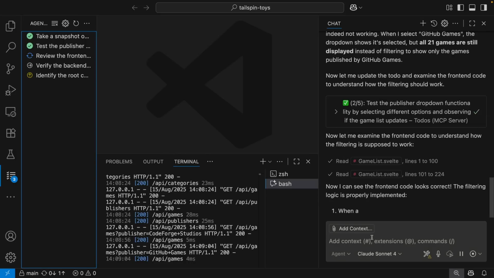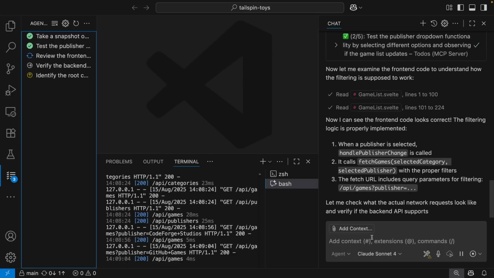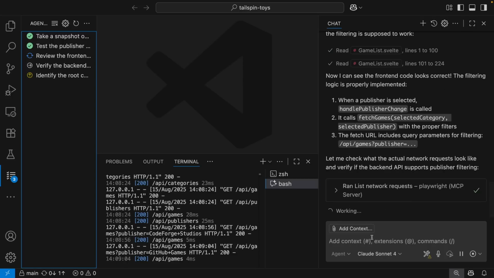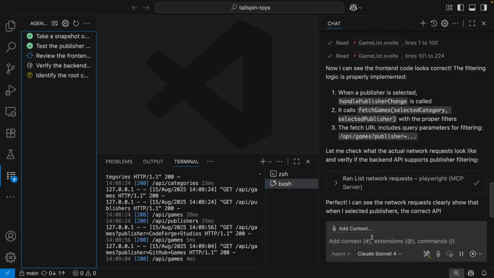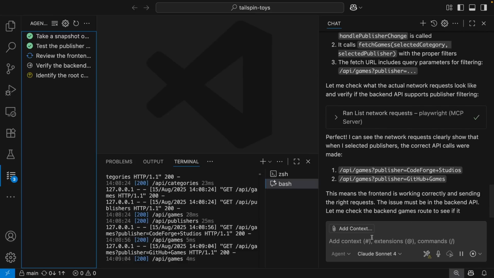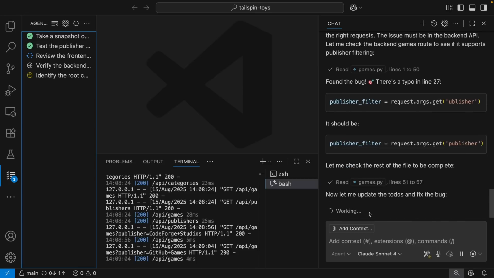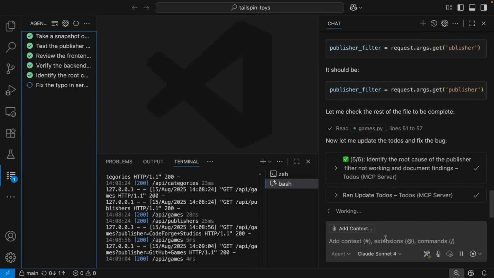It opens up the Frontend file, the games list svelte component, and determines the code there looks good. Next, it returns to Playwright to examine the network calls to ensure those are being made correctly, and they are. Then it opens the backend and discovers our typo. Okay, that's what needs to get fixed.